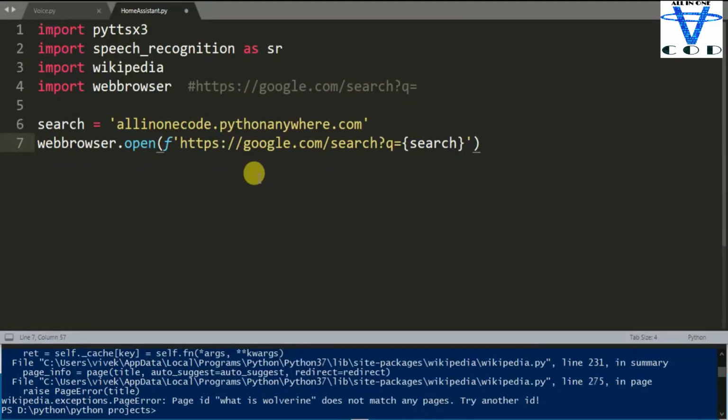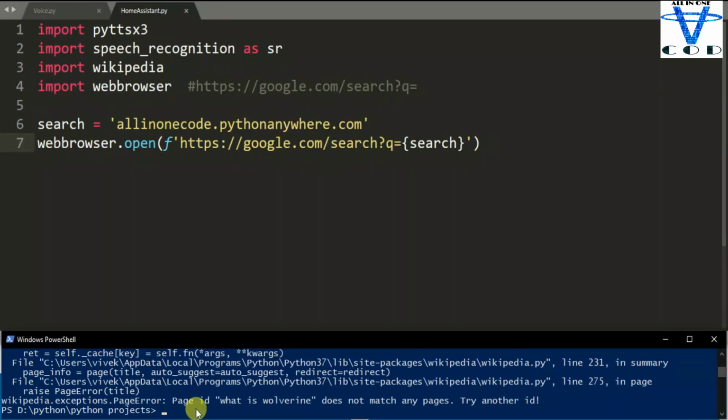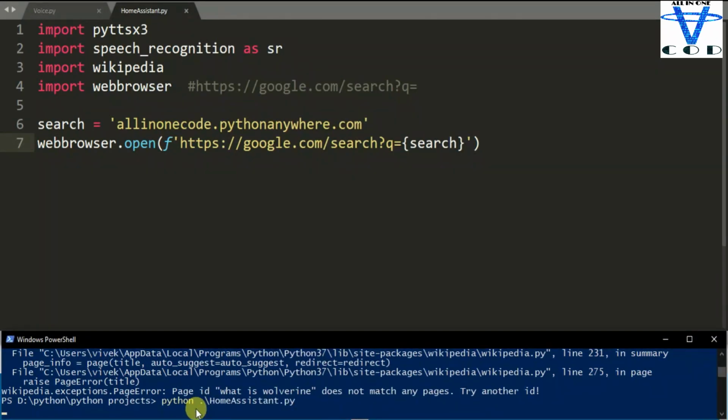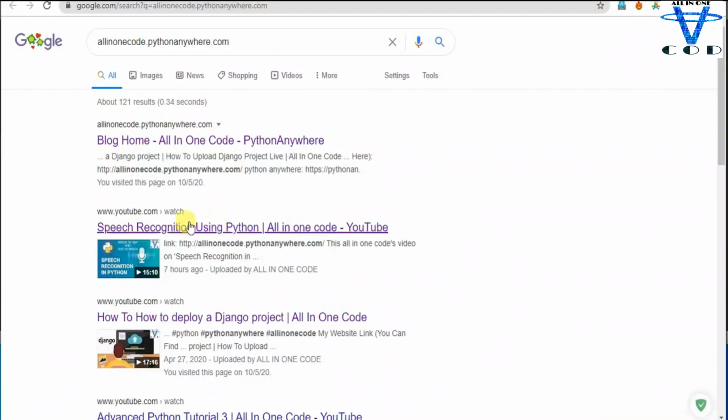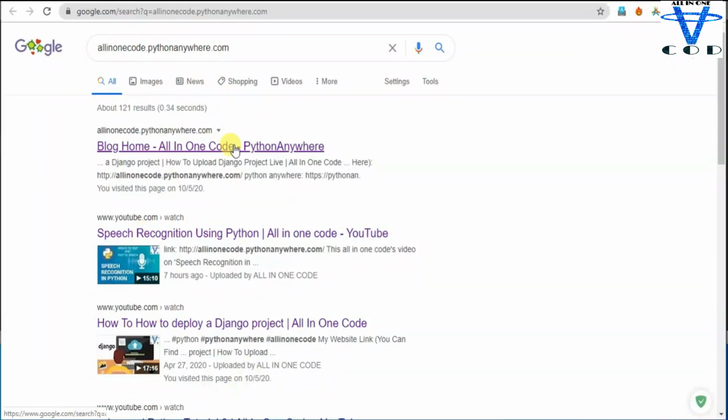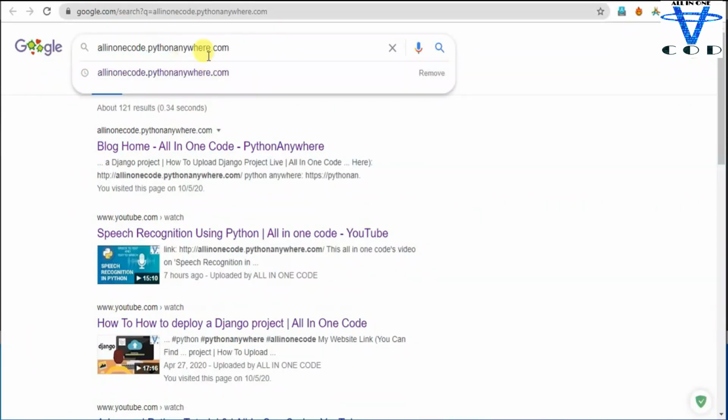Let's try. I'm going to save this file and run this code in my console. You can see it opened my Chrome and it automatically searched this URL, all in one code.pythonanywhere.com. So that's how you can search something using the web browser.